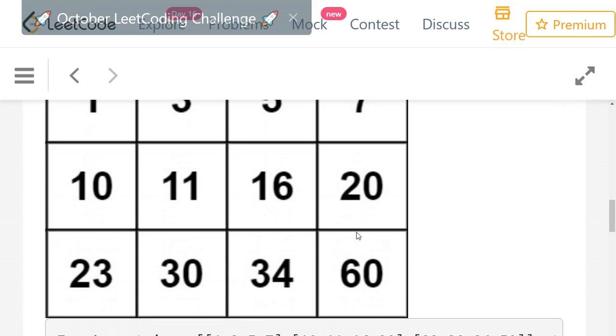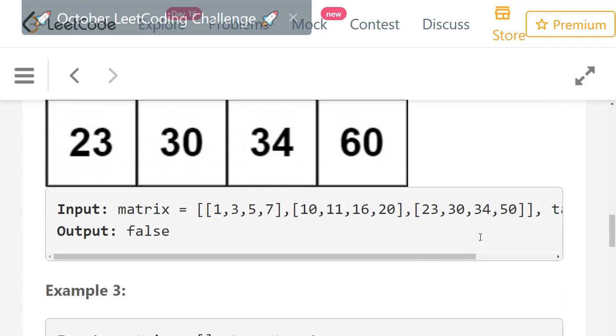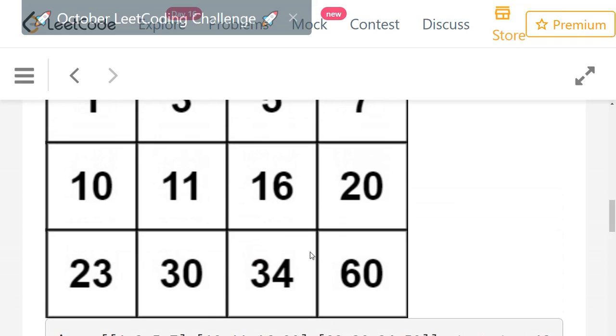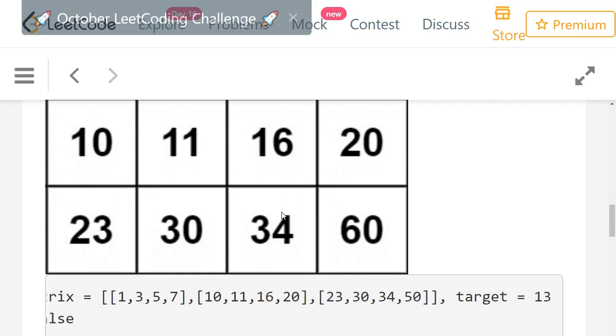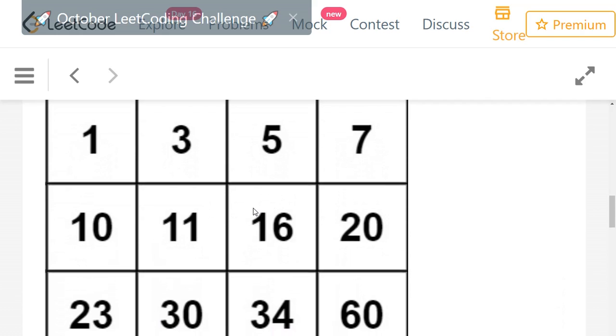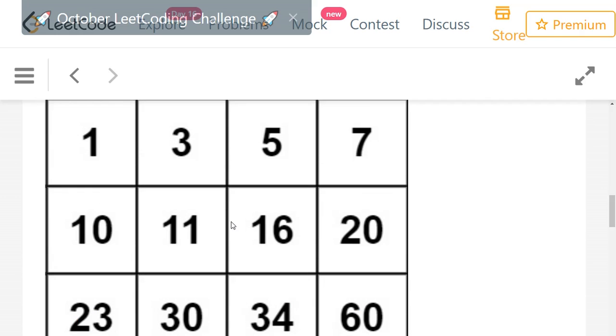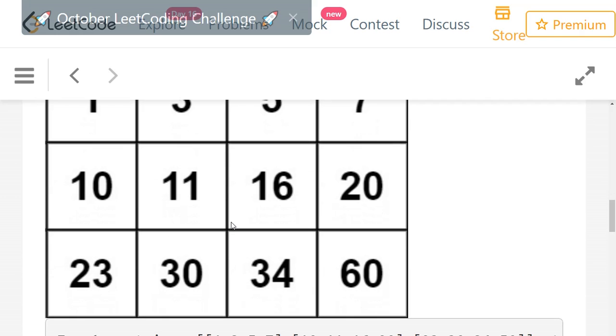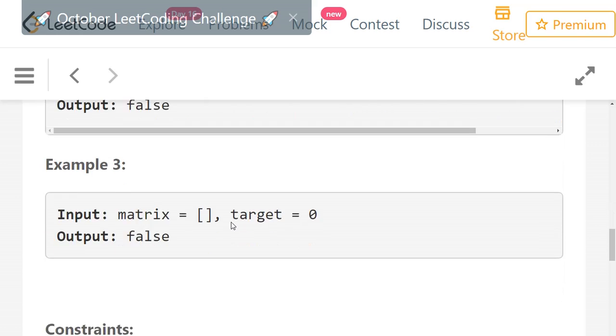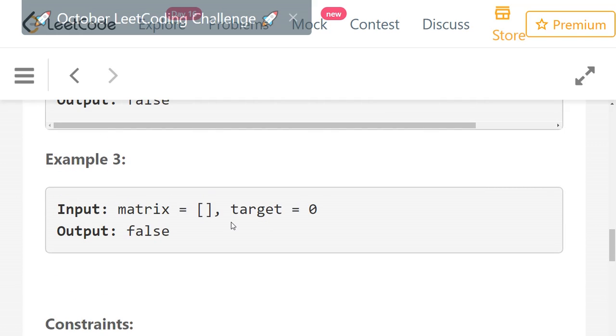In the second example, again we have target 13. That 13 is in fact not found in the matrix, so you have to return false. Again, you apply binary search to find the correct row, then you find the corresponding column where the element is found.